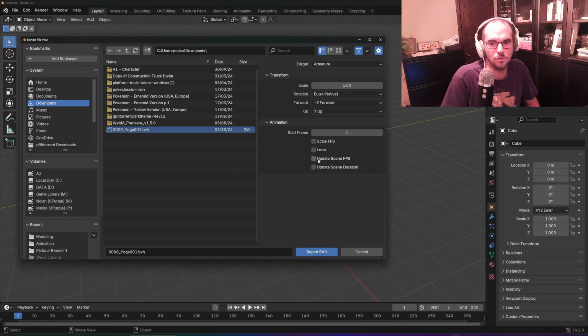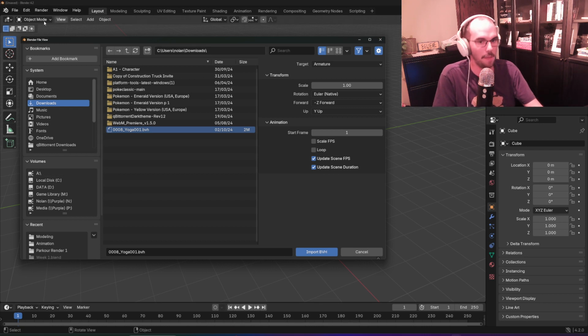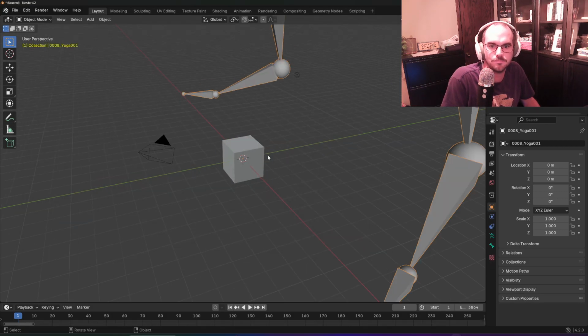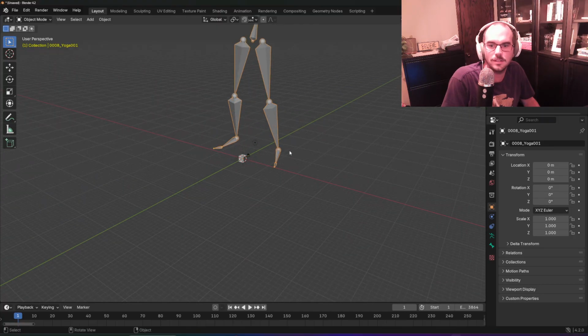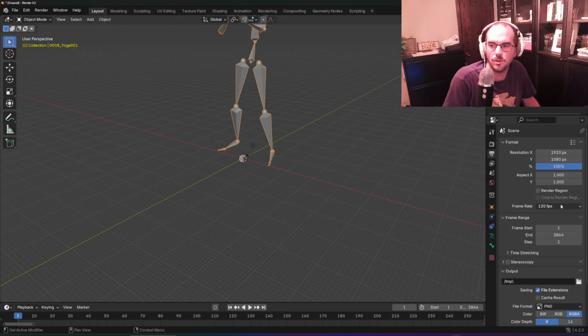So what you can do is update the scene FPS, so change it to match the data of the file, and then you should probably also update the scene duration so that you import the whole thing and don't lose it, because I believe this is going to be like 8,000 frames long or something. So I'm updating scene FPS and scene duration. I'll leave the scale the same. Target armature, that's fine too. So let's import BVH. All right, you can see it's gigantic. It updated to 120 frames per second, and this is 3,864 frames long.